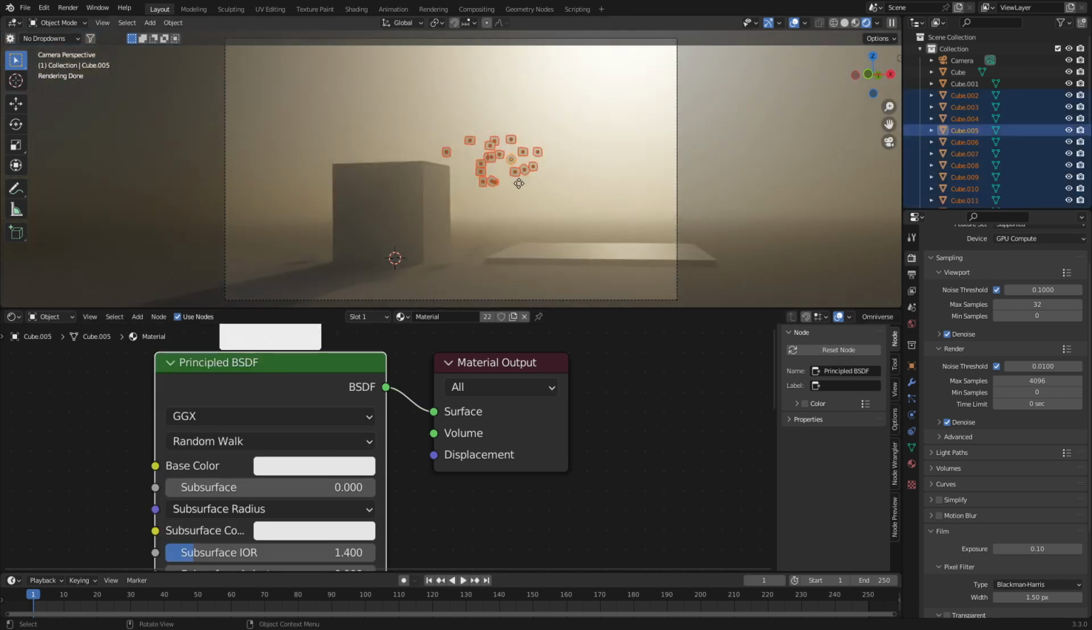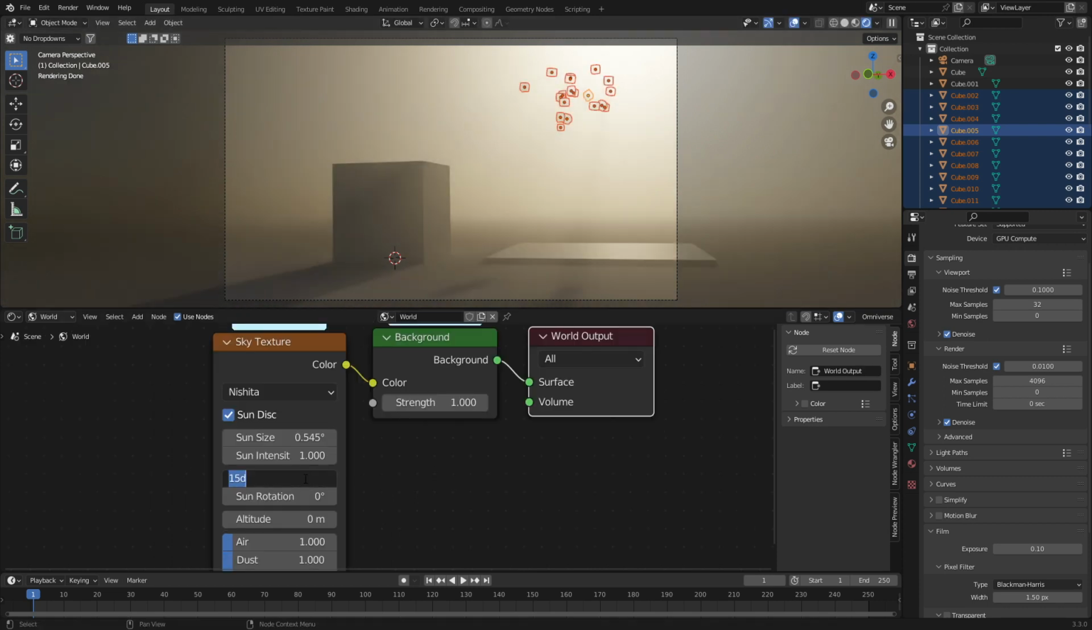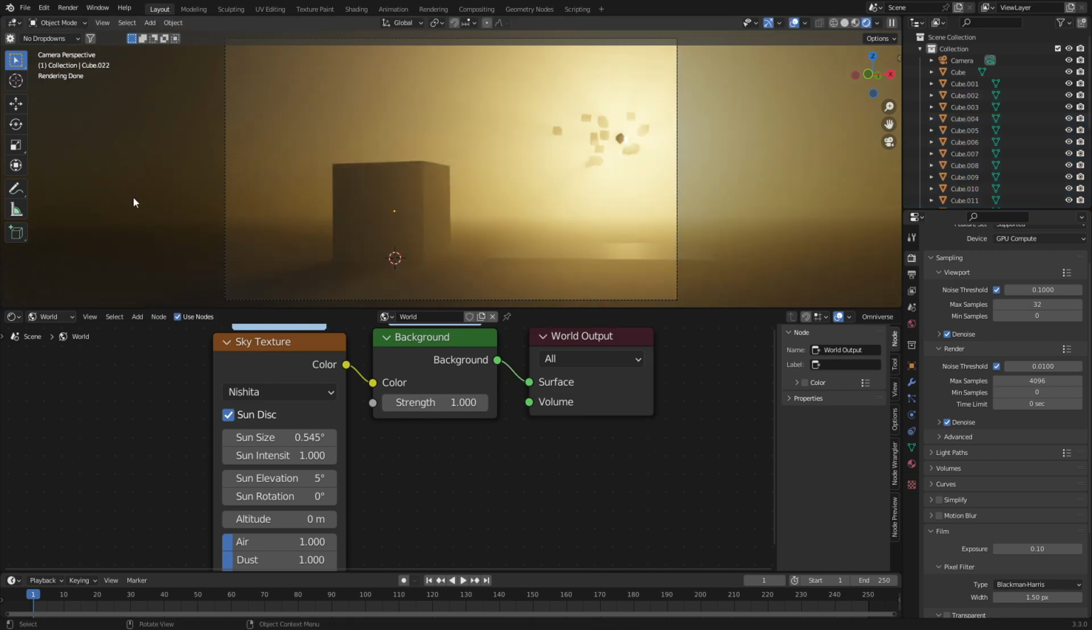Let's select the cubes, move them into the sun, back to world, sun elevation 5. Let's move the cubes. Spicy.